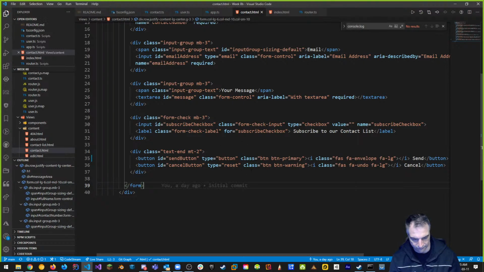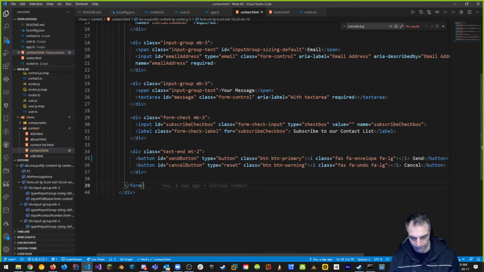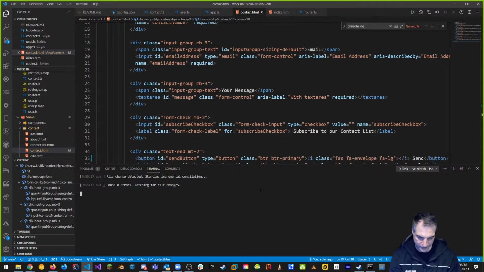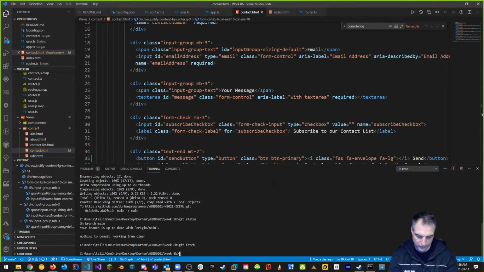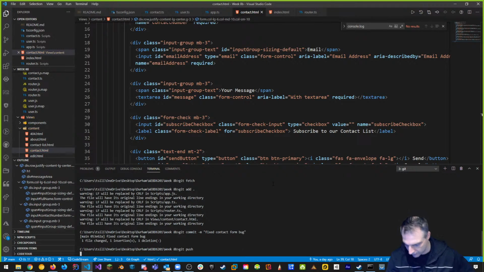Reset resets the form. But what does reset do? Well, okay, first of all, let's fix this bug, one bug at a time. We found the bug. So we're just going to say git add dot, git commit -m, and we're going to say fixed contact form bug, git push, right?